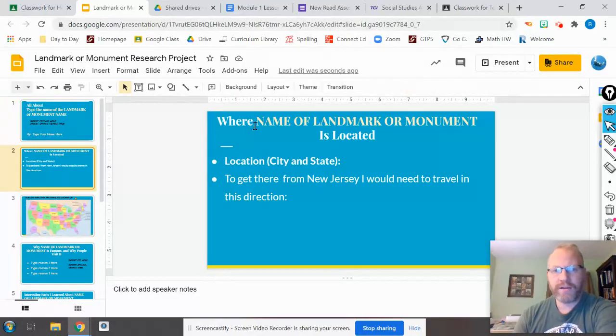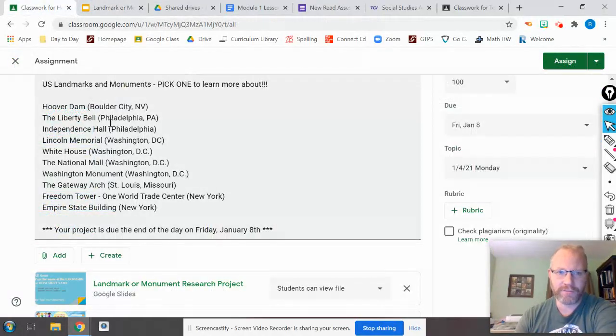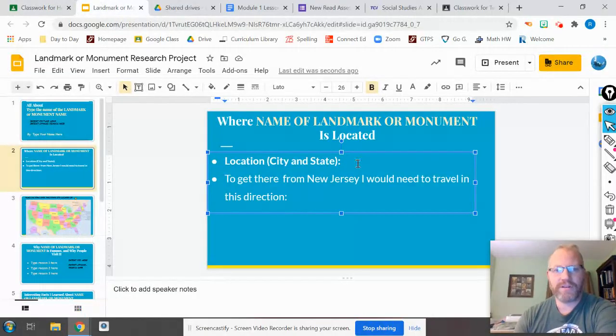Then where blank is located. The name of your monument is going to be right here. You've got to delete that and put the name of yours. Where is it located? Hint, hint, all of the answers to that are right here. So where is it located?